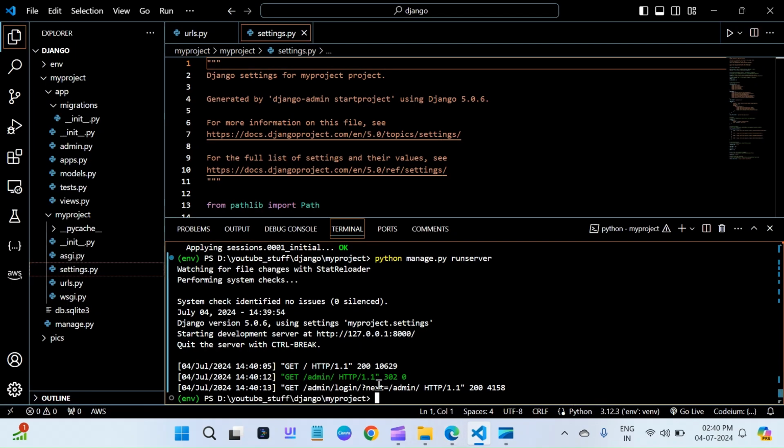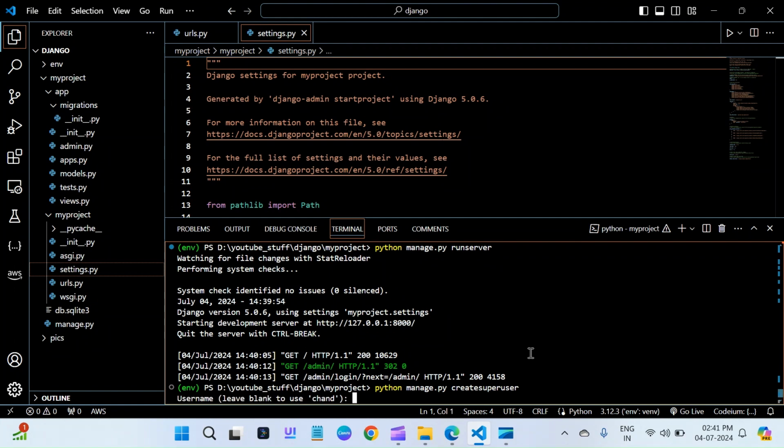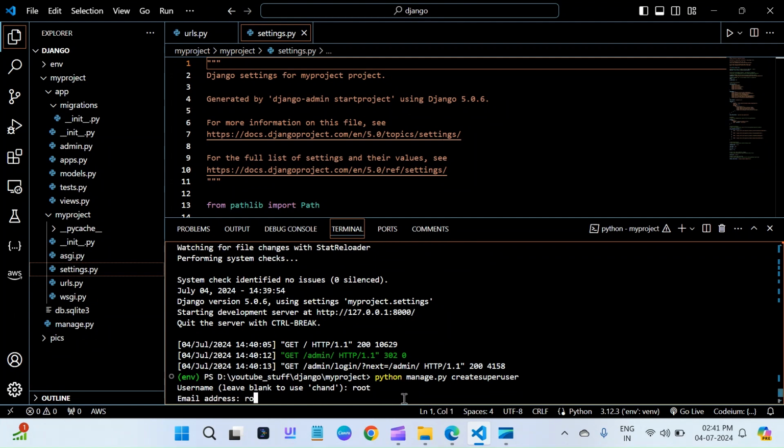Ctrl+C to stop the server. And we go with a simple command again, similarly, python manage.py createsuperuser. This superuser manages everything in your Django database, whatever it is. Initially, it will take the user that is created on your local machine. Let me give it a name, say root, and email address root@gmail.com.